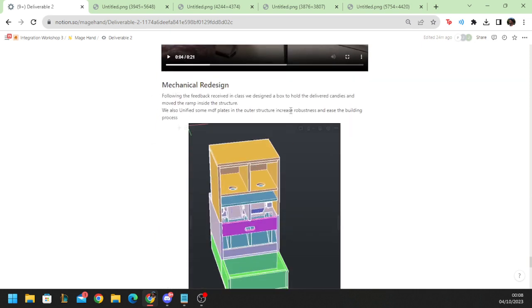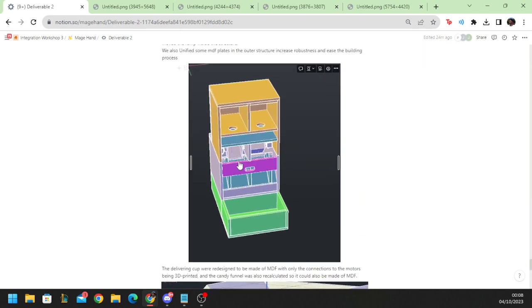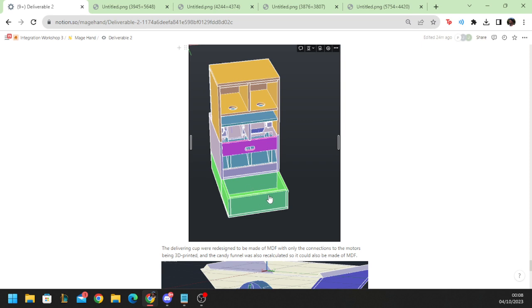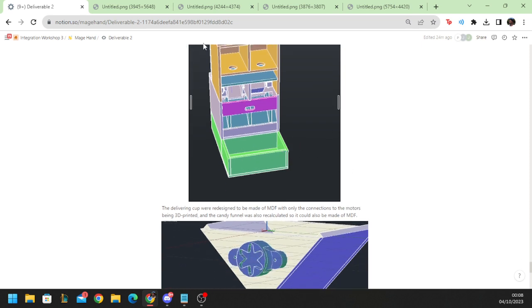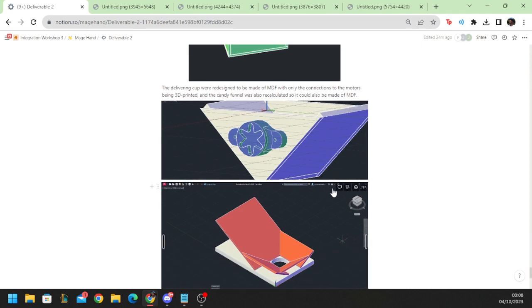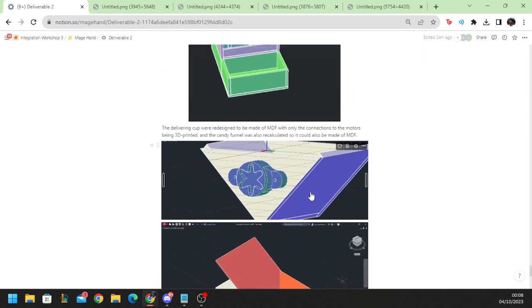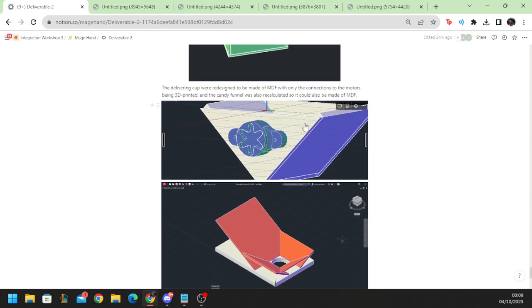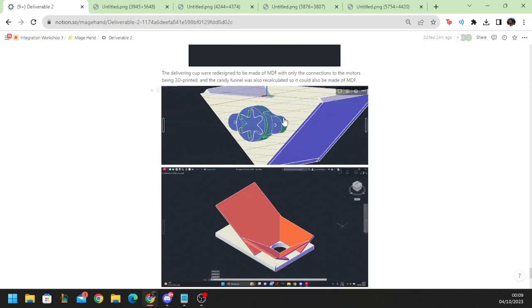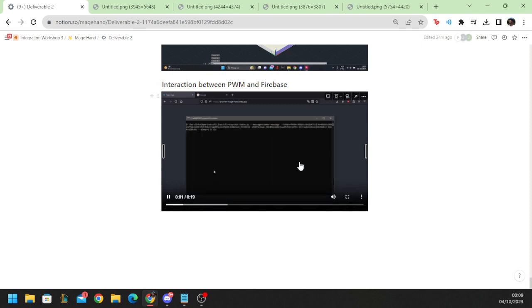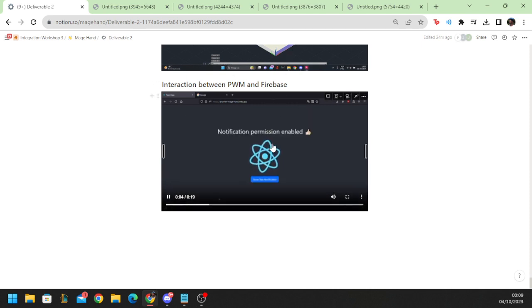We also have the mechanical redesign that we did with the feedback that you gave us last week. So right now we have this box, so the candies will not fall down onto the floor. We also have these things that will be made of MDF, and this will be made by 3D printing. This is where the servos will be locked.